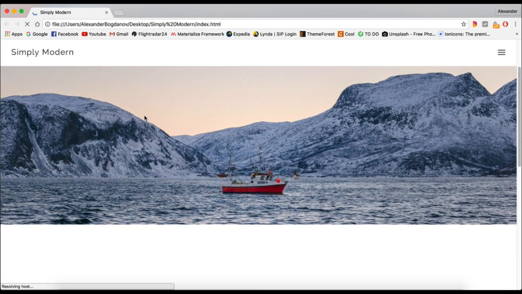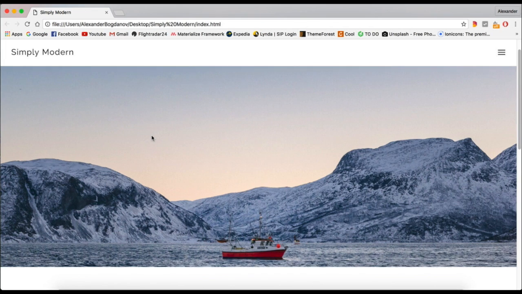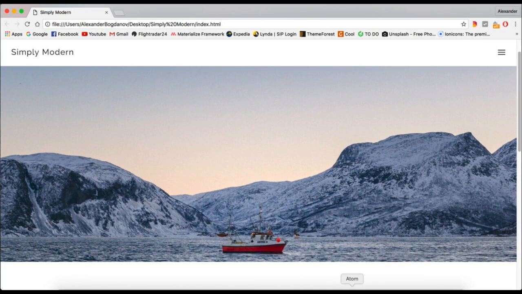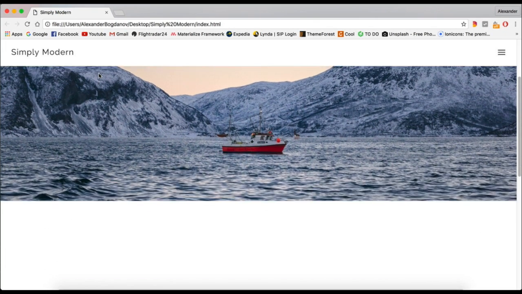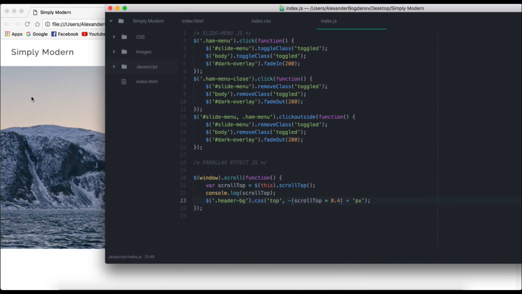Like, we can't even see it. We can barely see it. 0.2, basically the same thing. So what I think is the best is 0.5. So, let's try this. Alright, let's try 0.4 because I think it's a little bit too fast.